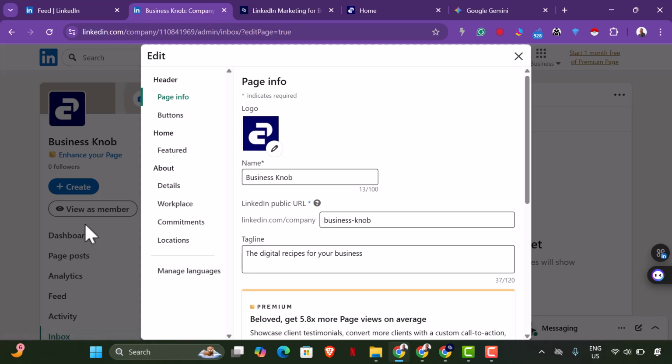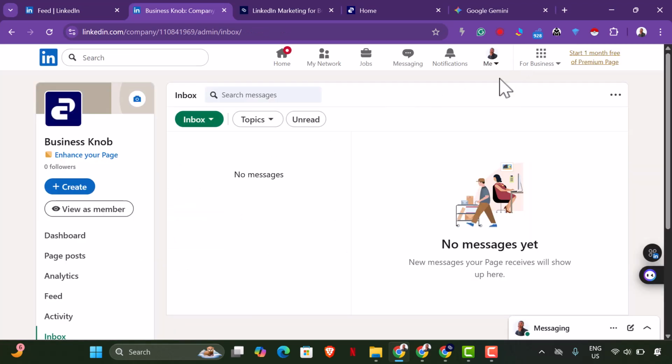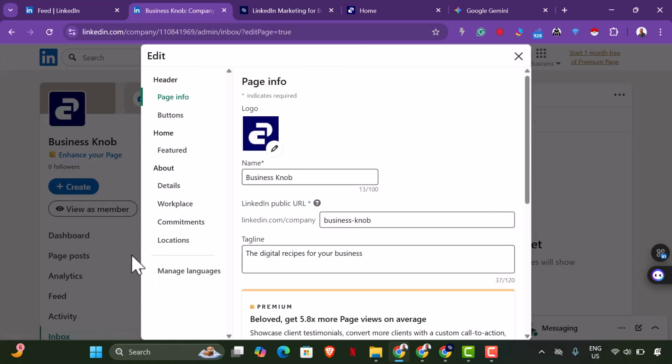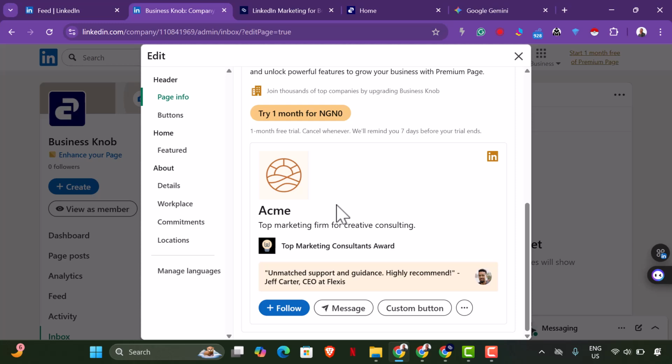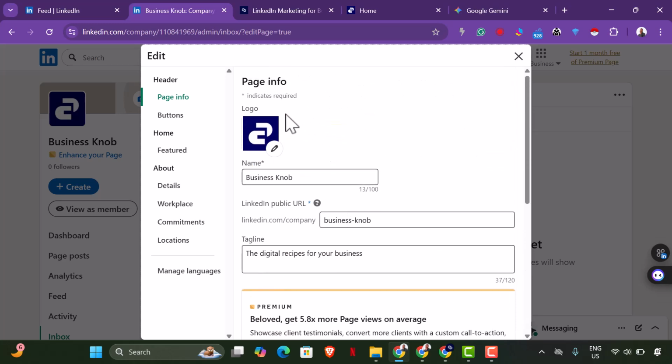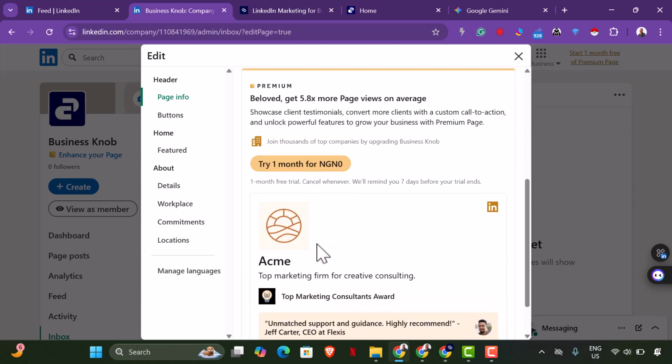Then now we could edit our page, which is where the optimization goes on. If you want to optimize your profile, all you have to do is come to edit page. Edit page will open a whole new panel, a new dashboard for you, as you can see from here. So we have this and it's looking great. We've done the basic page info, where we inputted our logo, the business name, the LinkedIn public URL and the tagline. So we are good to go.